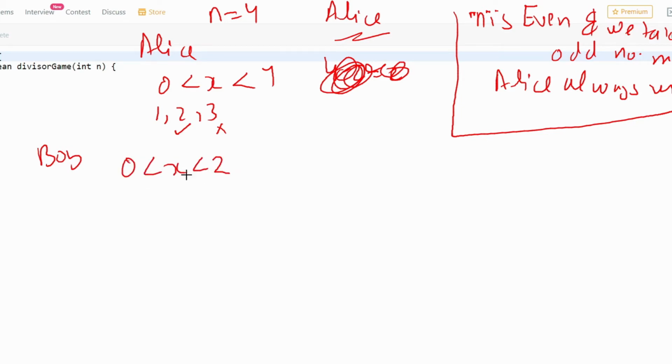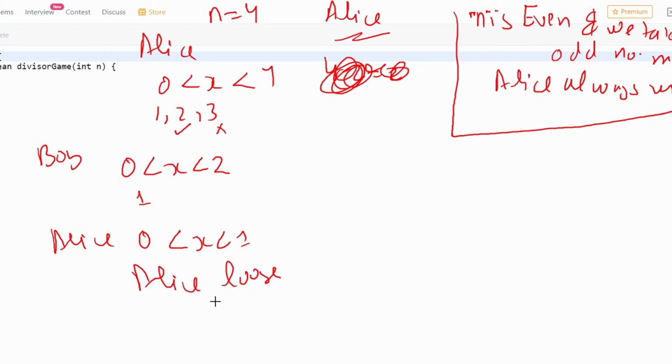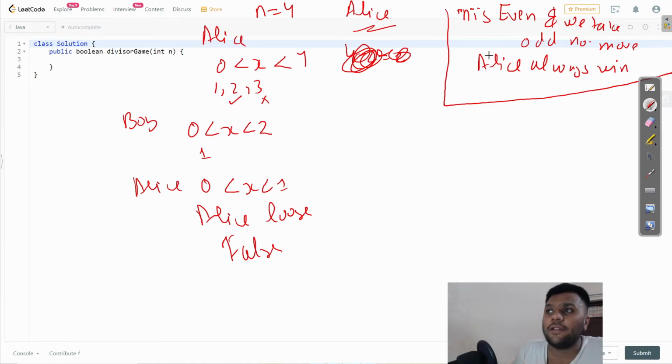Alright guys. Okay, so how many moves can Bob do? Only one move. Okay, so Bob can do only one move. So Alice, how many moves are left? No move left. 0, x, 1. So Alice loses over here. Alright, so now it's making sense what I'm doing. Alice loses and I will return false over here. So I hope now this condition is very clear, like what I'm saying.